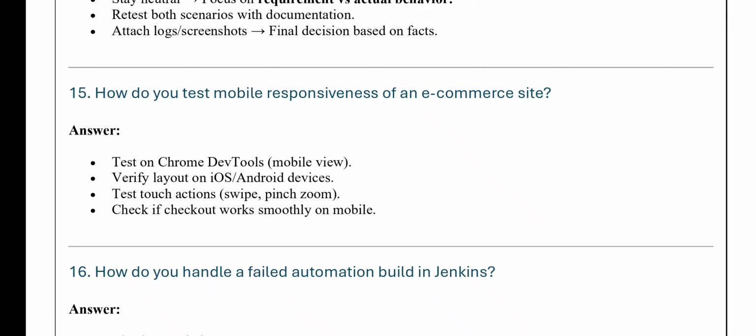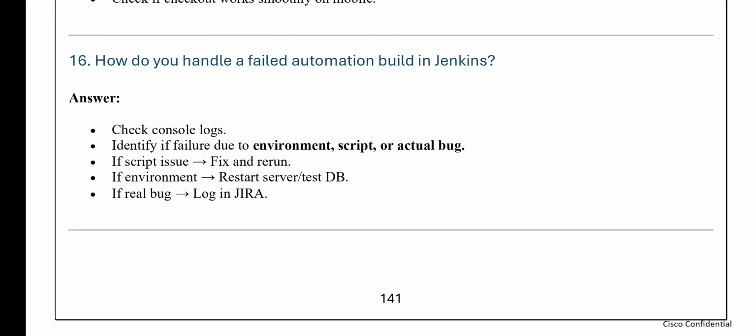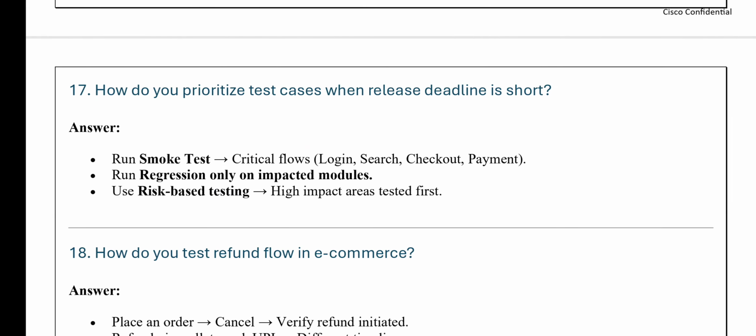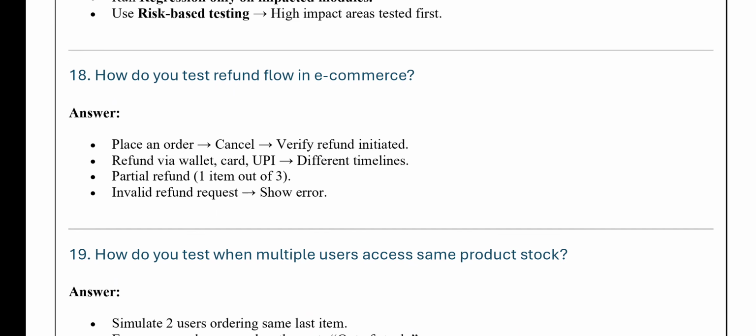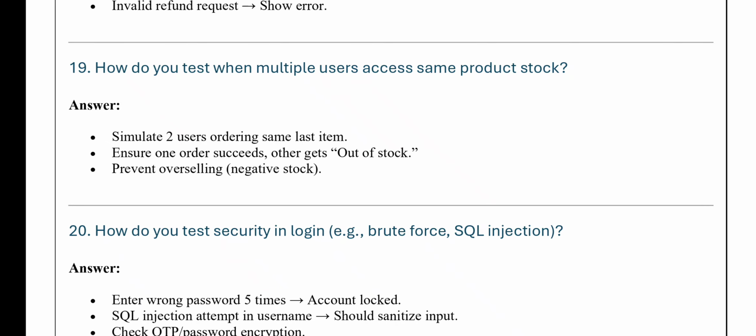How do you test mobile responsiveness of an e-commerce site? How do you handle a failed automation build in Jenkins? How do you prioritize test cases when release deadline is short? How do you test refund flow in e-commerce? How do you test when multiple users access same product stock?